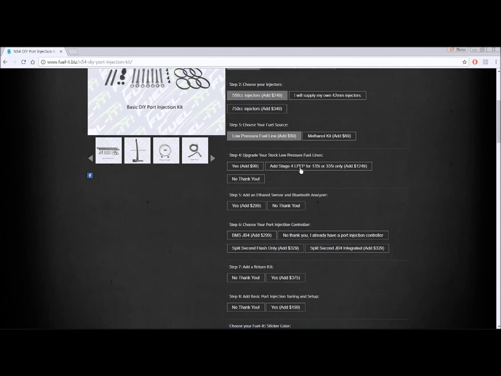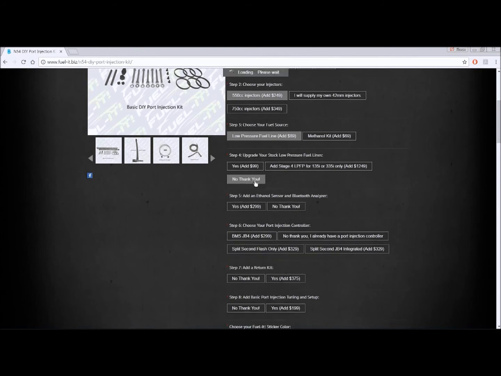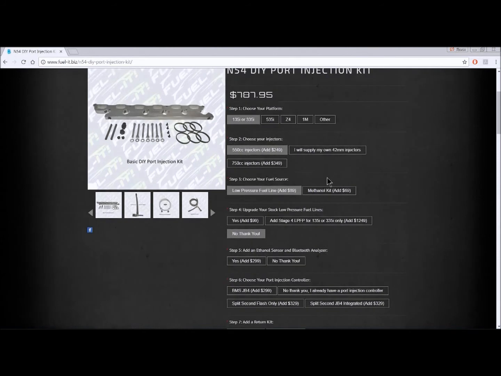If you do select this option, then you will need to add a return kit as well, because in doing this we bypass the stock regulator and you have to have a regulator. So you would go ahead and select the return kit on step 7 as well. In this case, we're going to say no thank you. We don't want to upgrade any fuel lines. We want to keep it as inexpensive as possible.